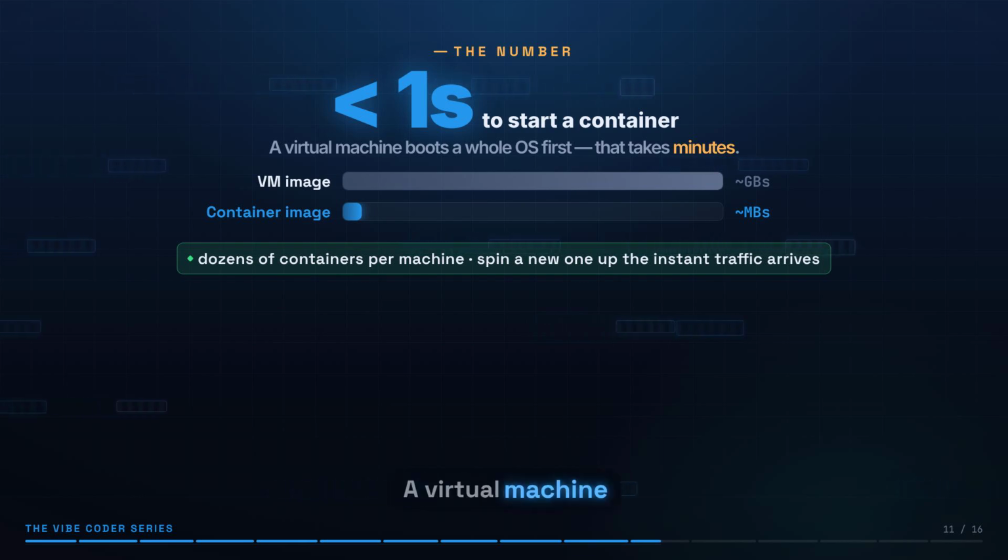A virtual machine has to drag along several gigabytes of operating system for every single copy. A lean container image, by contrast, can be just a few megabytes because it only ever carries your actual app and the thin little slice wrapped around it. Under a second to start, a few megabytes to ship. That gap right there is exactly why you can comfortably run dozens of containers on one machine and spin brand new ones up the very instant traffic arrives.